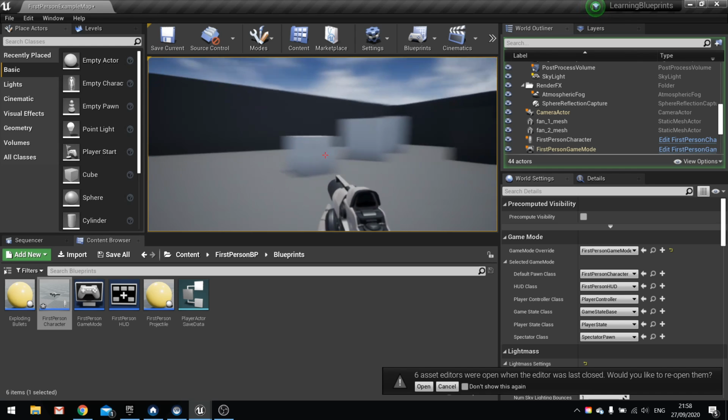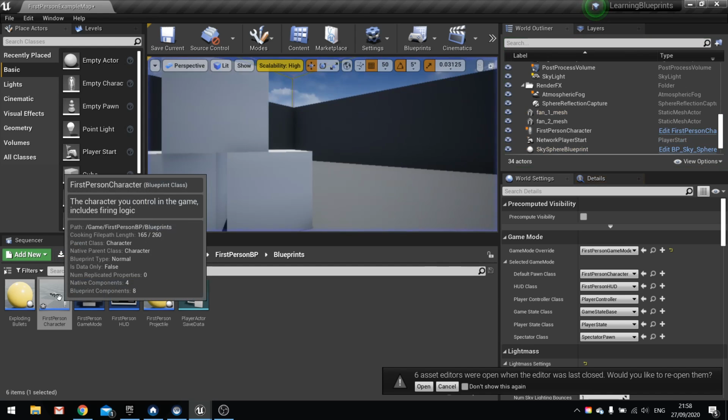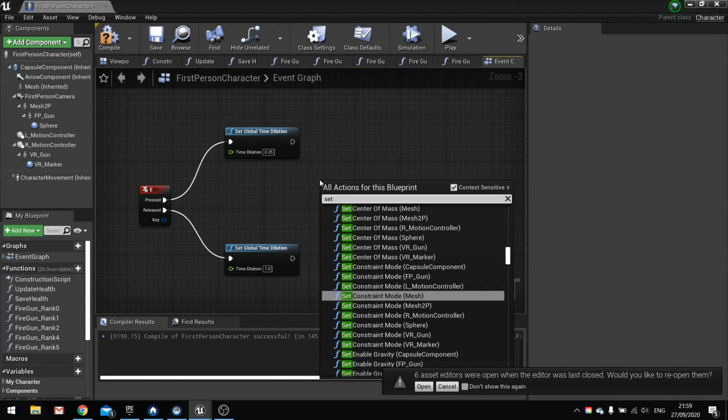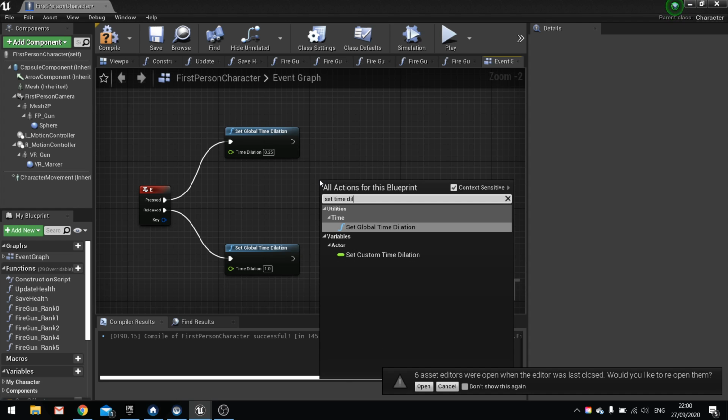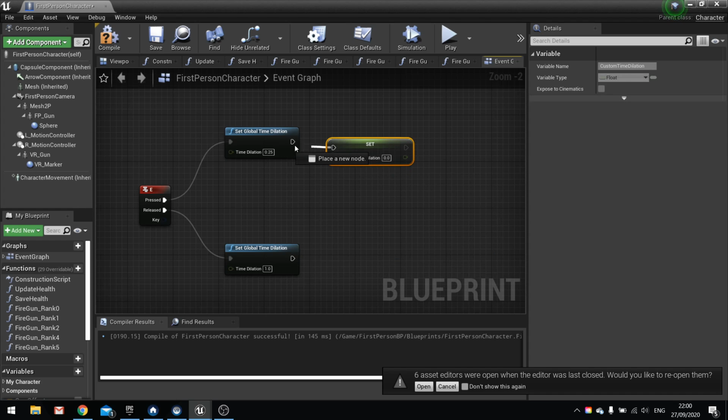And if I wanted the player to move fast whilst the world is moving slow, we can do that too. So back on the player, we're going to right click and do Set Time Dilation. And you'll see Set Custom Time Dilation. And we want two of these, one for each end of this node here.